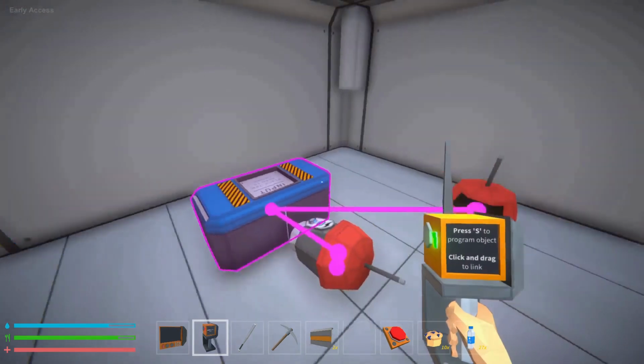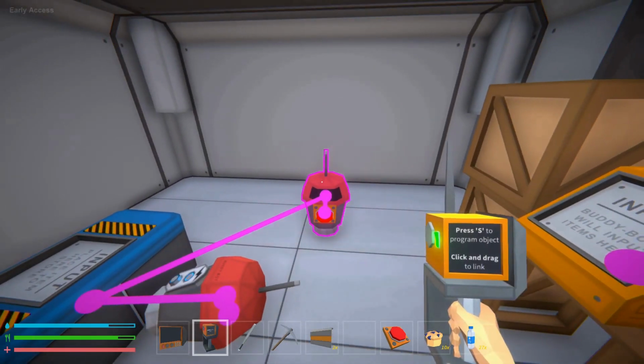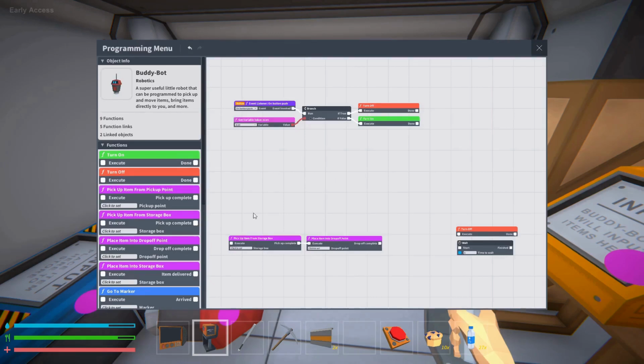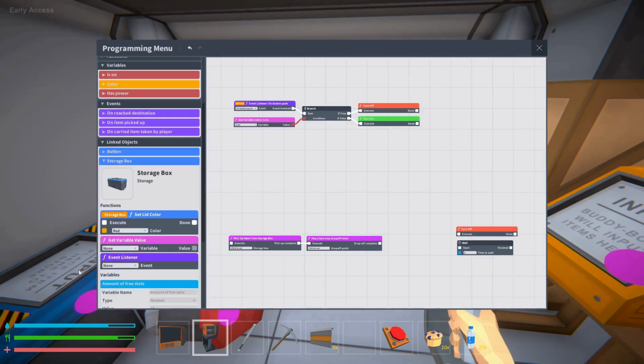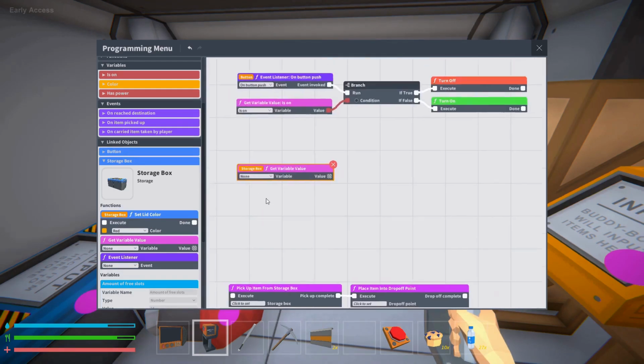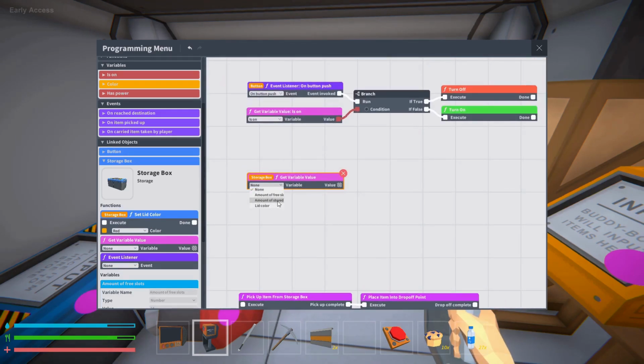Just like that. So we can go back into the coding here, into the programming. Then we close this, and we want the linked object of the storage box this time. And we need to know what's in there. So we do get variable value for the storage box here, and we choose amount of, let me zoom that a little bit. So we choose the amount of stored items. That will tell us whether or not there are things in there. It'll either be 0 if it's empty, or it will be a positive integer if there's something in there.